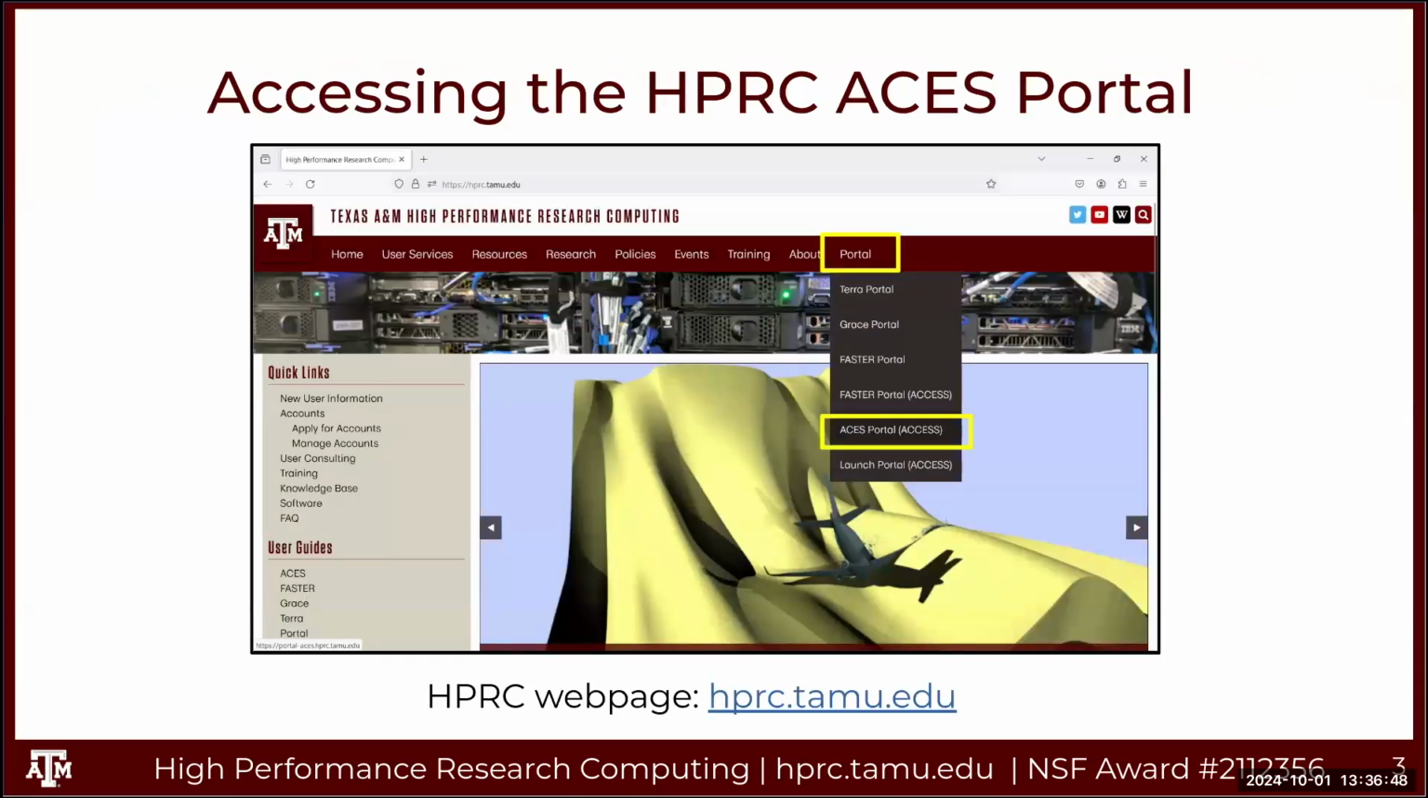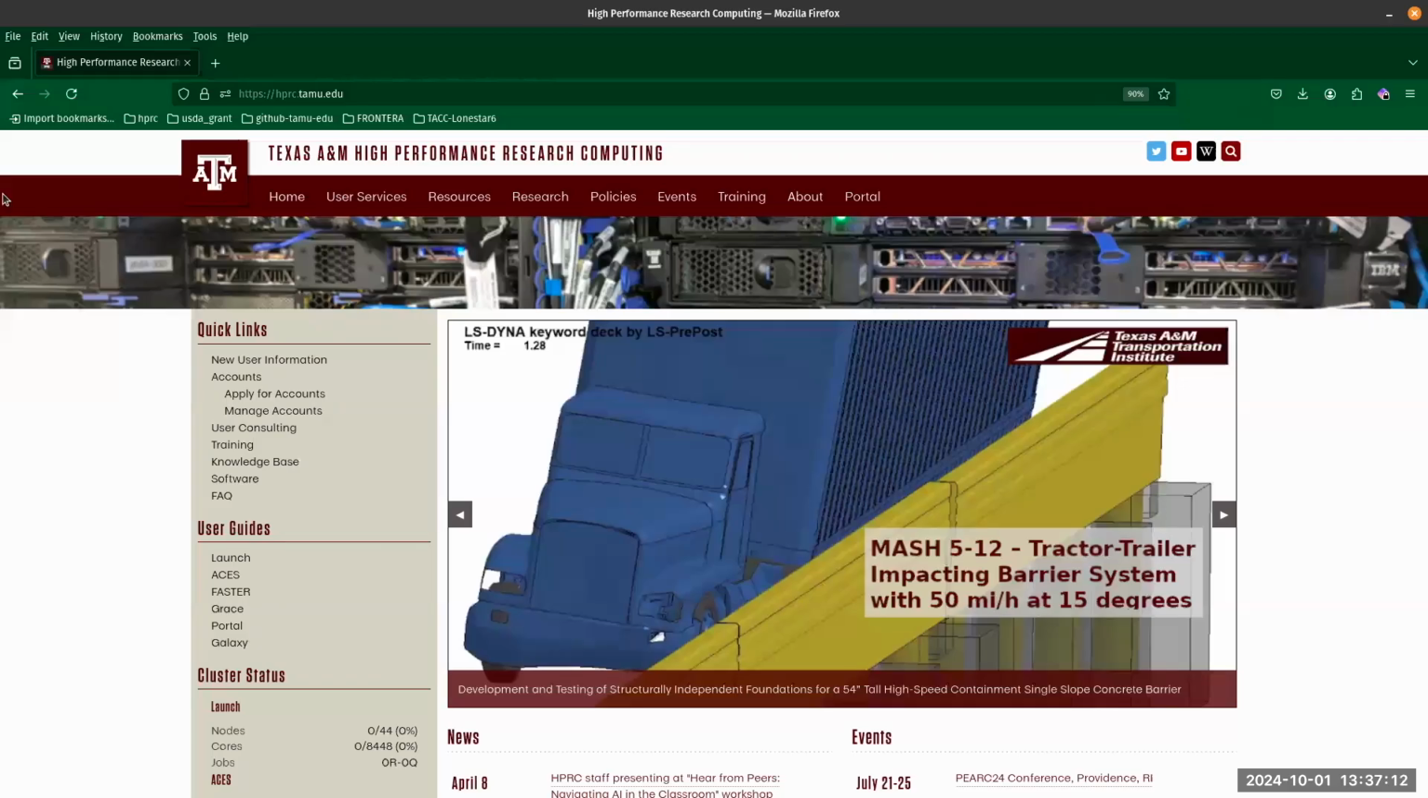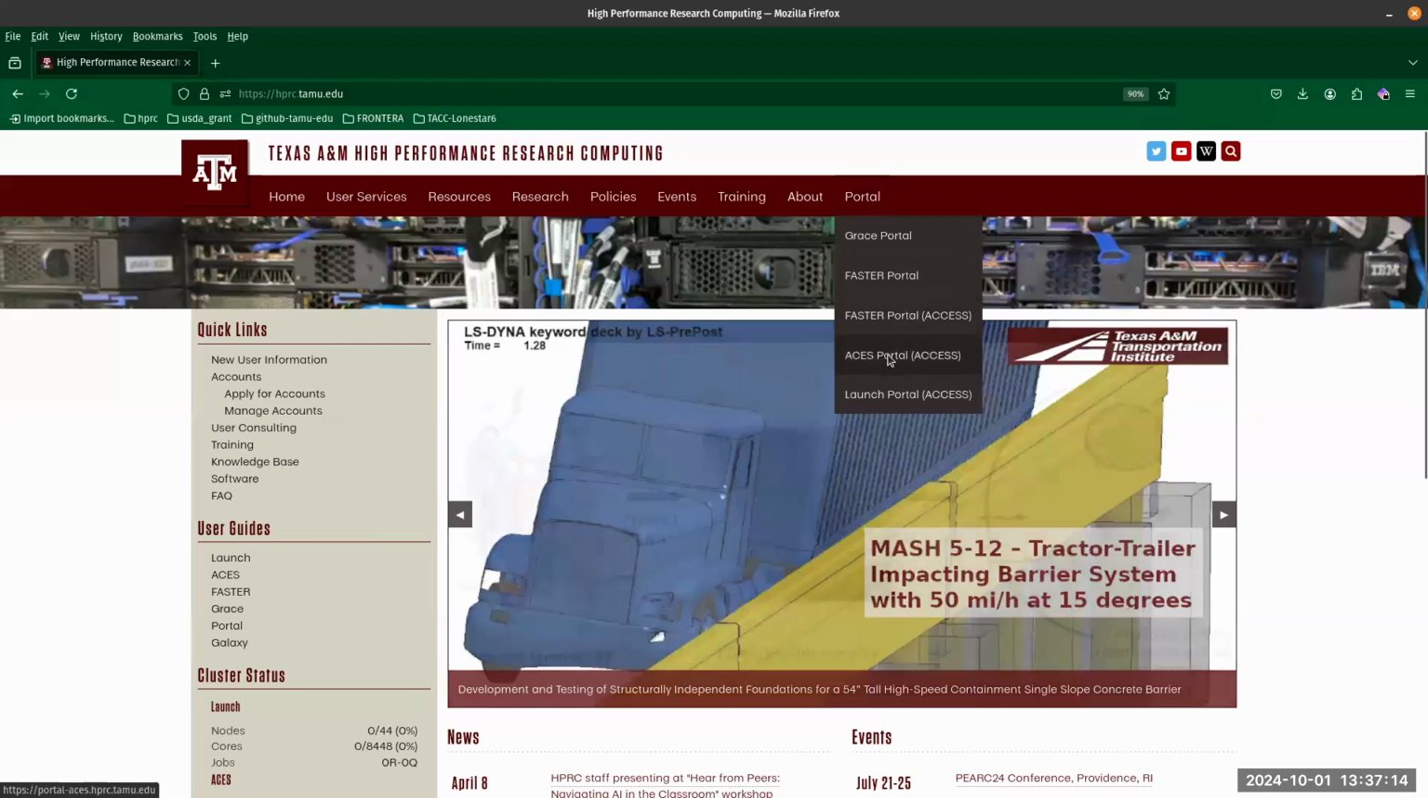All right, so first we will be logging into the ACES portal. So go to our website, hprc.tamu.edu. You'll see a portal tab, and then we will select ACES portal access.